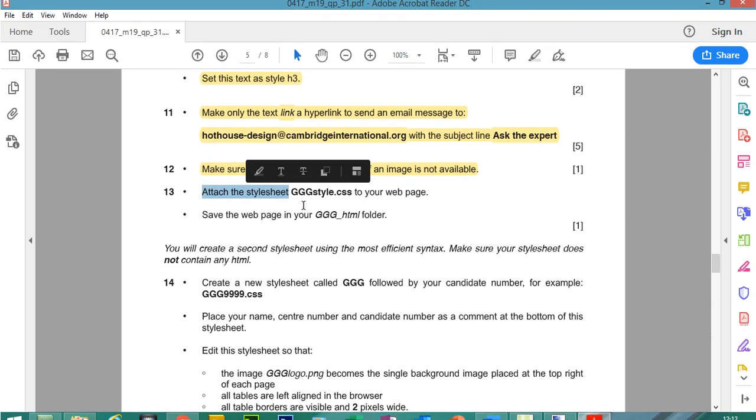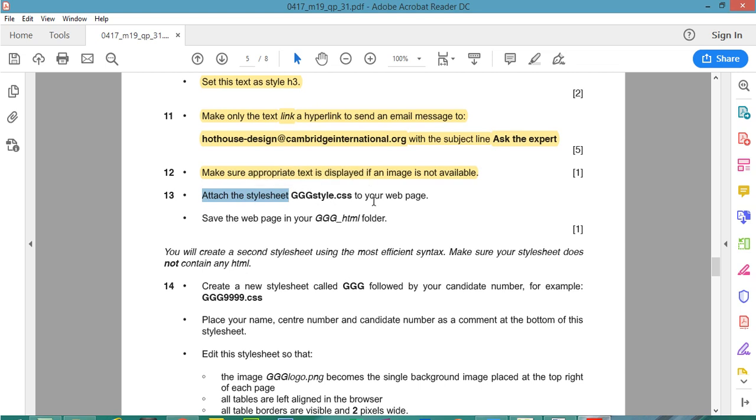Question 13, attach the style sheet GGG style.css to your web page. Remember, the style sheet is part of the presentation layer and it's going to provide formatting to your page. And then we're going to save the page.